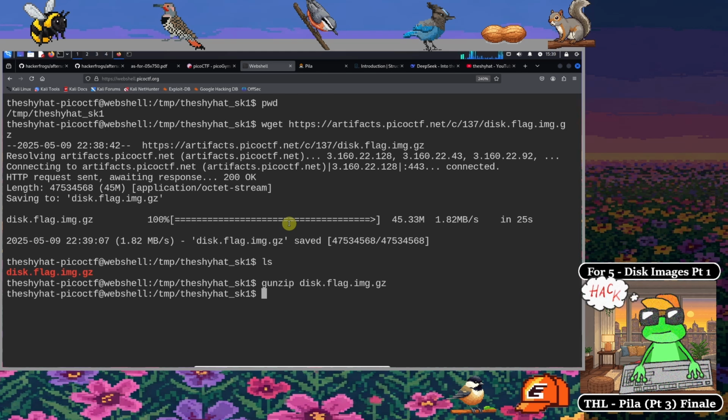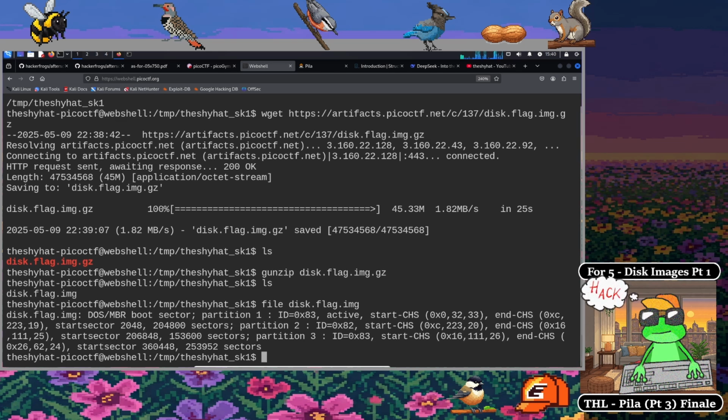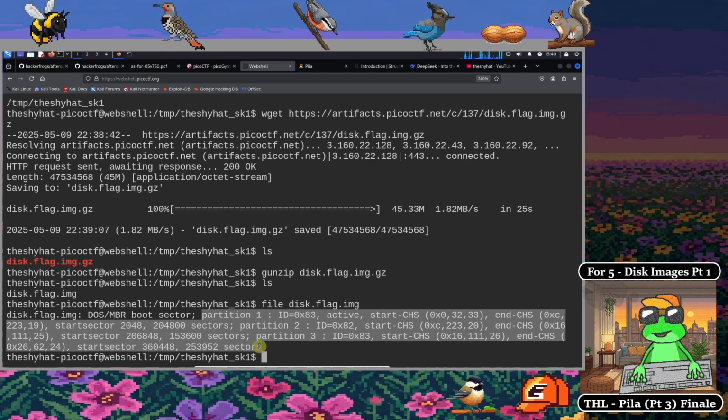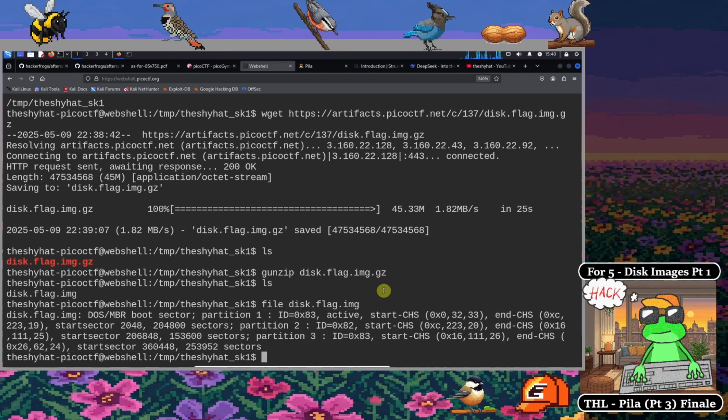And then when it's done, type ls, and you should see the file has changed names. It goes from disk.flag.img.gz to disk.flag.img. So this is what we want. If we run the file command on disk.flag.img, we should see that this is a DOS MBR boot sector, partition 1. So it's got several different partitions over here. There are a few different partitions in the image file, and this is what we want.